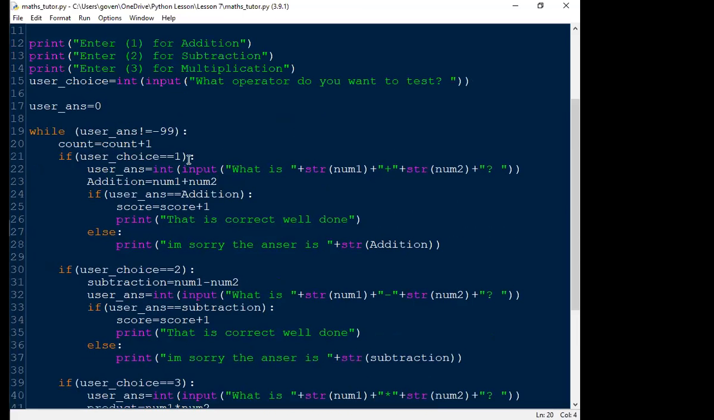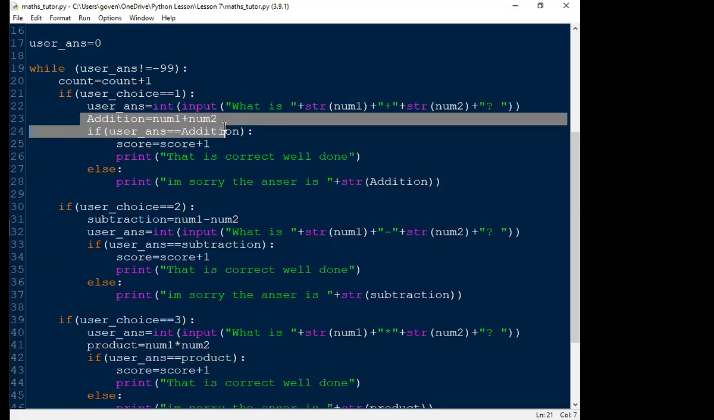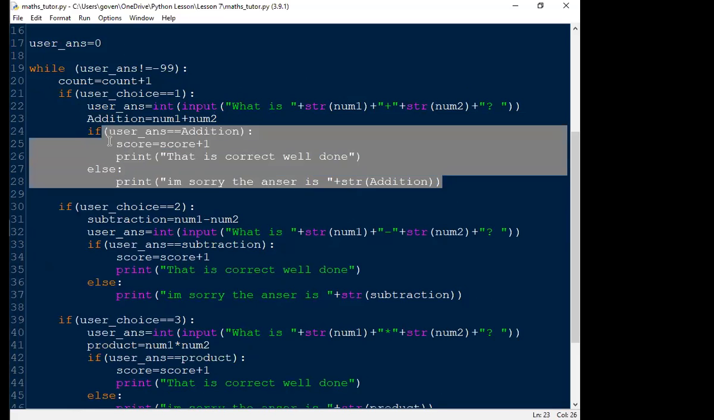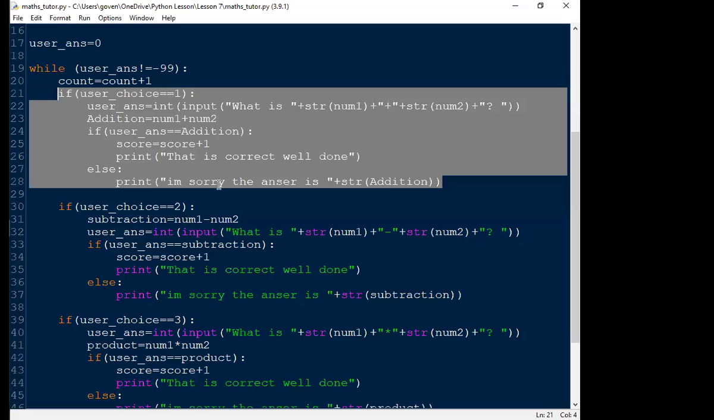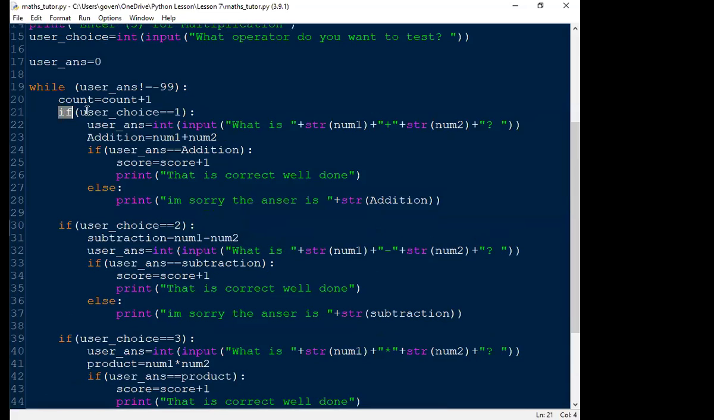So depending on the user's choice, remember the user's choice was outside of the loop. So I got the user's choice. If the user's choice is 1, I'm going to ask them addition. So I got the addition. And of course, this was the addition one that I had before. I just copied that and pasted it in, except I added this extra if statement because of addition.